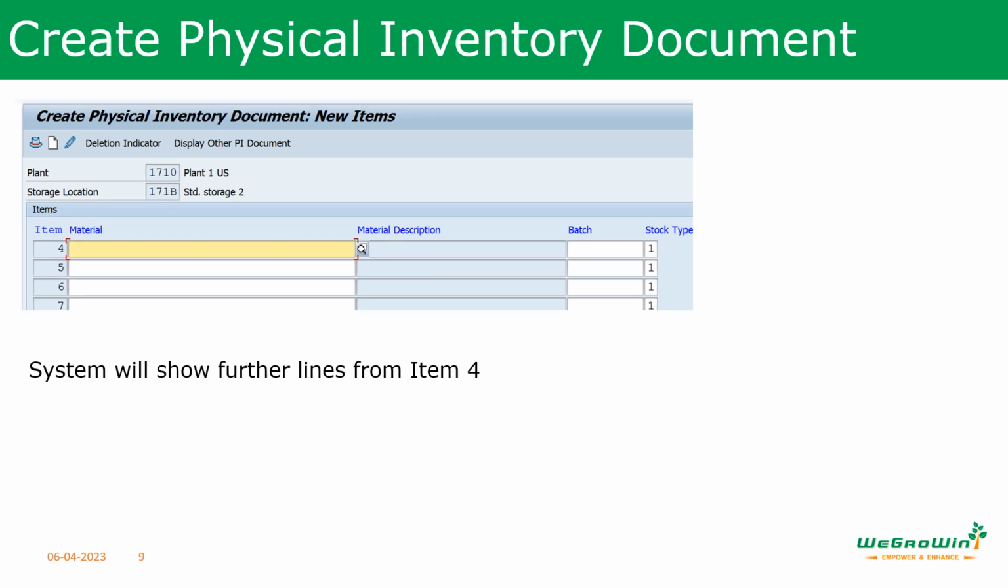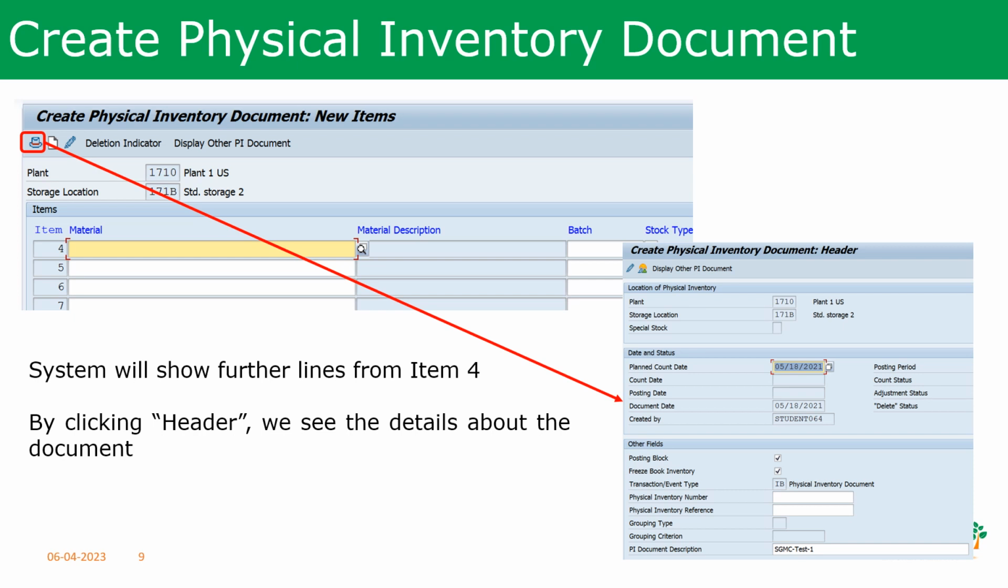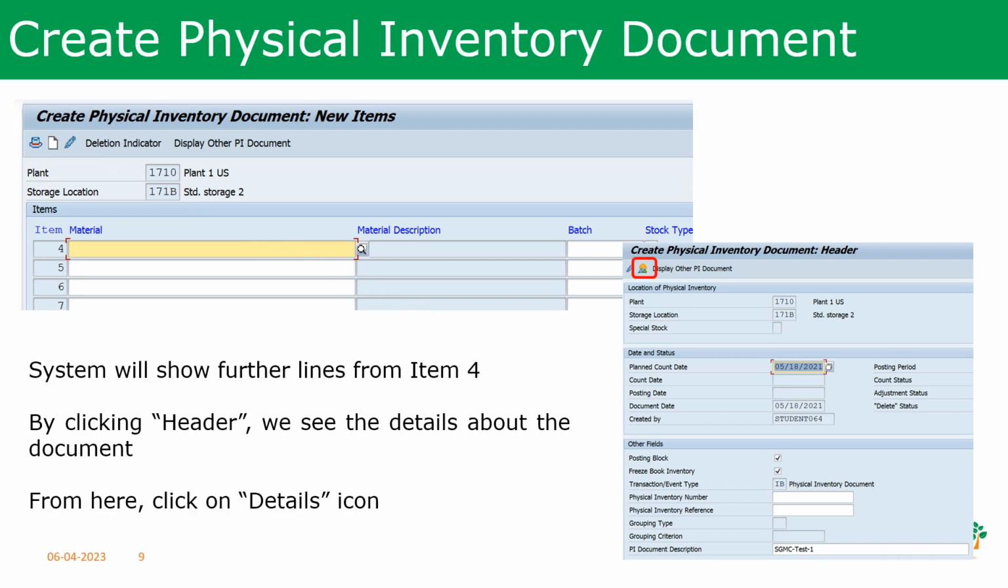Since we entered three materials, when I press enter the system will show the further lines from line 4 here. Now to see the details, click the header button so that we see the details of the document. Here we see the document details. From the header screen, click the details icon so that we can see the details of the document. So we have to go through all these details and use them as much as possible.